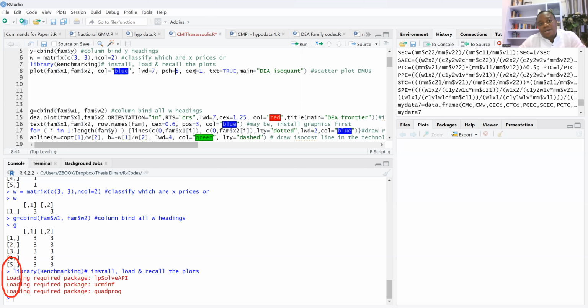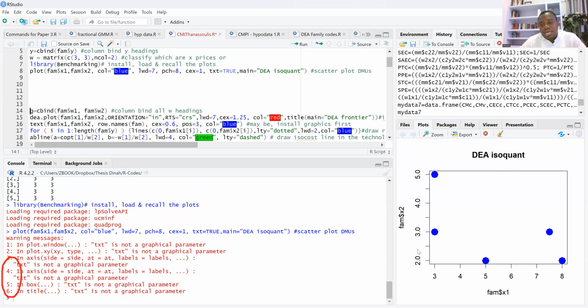The location of the plot with regard to the whatever number that will come is 1. The text is true, which means that you can give it a title and then you will write the title. So let's plot this and see how it looks. Now you can see my plot. I hope you do. Do you see my plot?